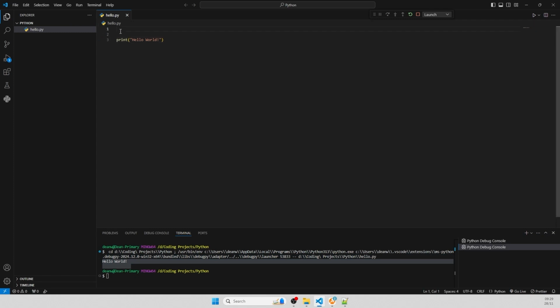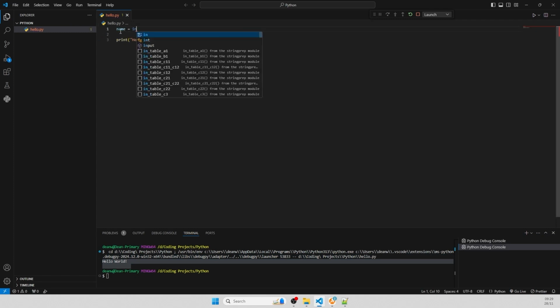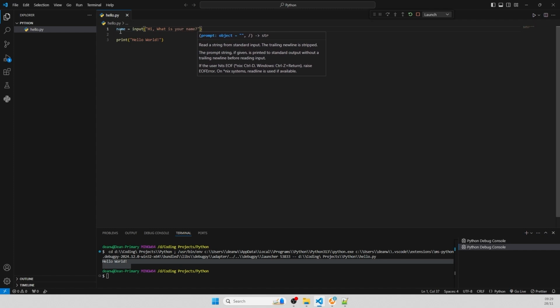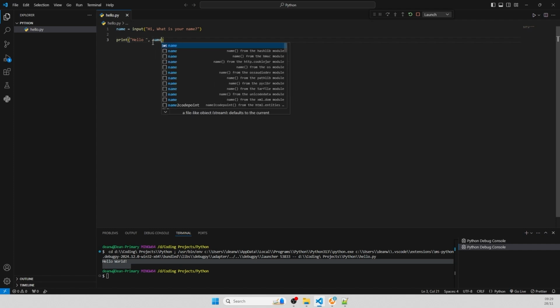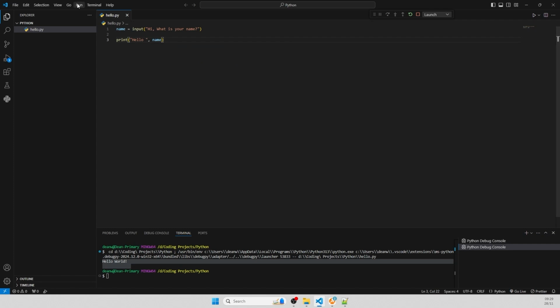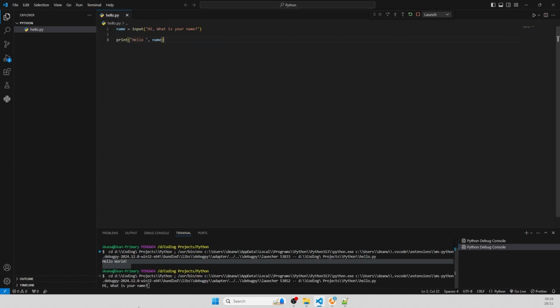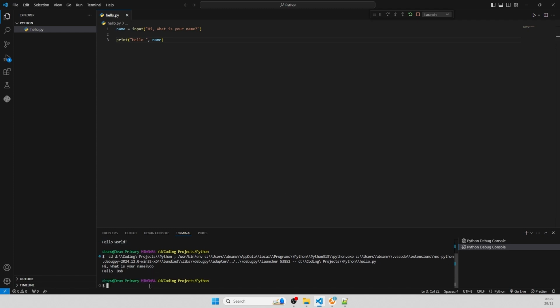But we want more. Let's personalize it by creating a variable called name. The value for this variable will be an input from the user, so we type name equals input parenthesis, and then inside the parenthesis, inside quotation marks, we want to prompt the user for their name. Now, instead of Hello World, we can remove world, type a comma after the closing quotation mark, and type the name of our variable, name. Now when we run it, it first asks the user for their name. We'll input a name here, press enter. Now we get a more personalized greeting.